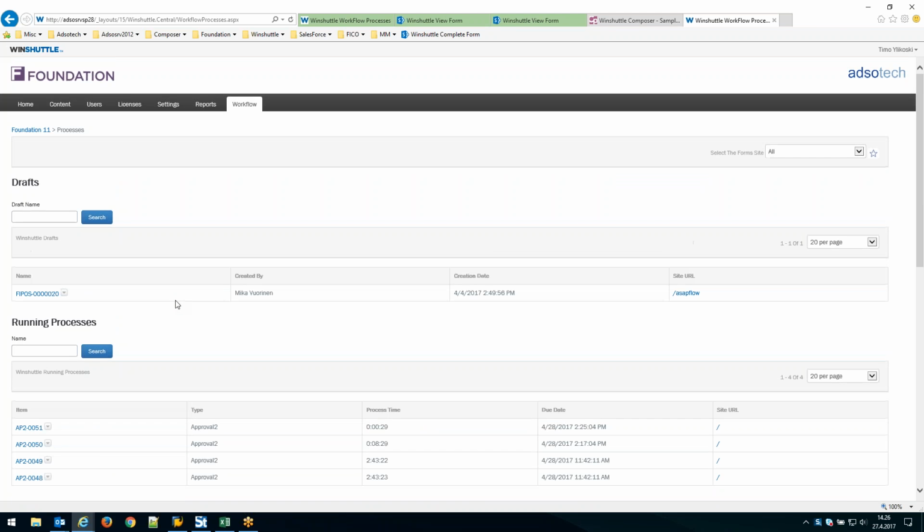So it's quite easy to use, and like I said, you can do this for any process, any SAP transaction. You just first build a script for it using Studio 11, and then you publish it to Foundation, and then you can use one of the workflows and associate that with the template.